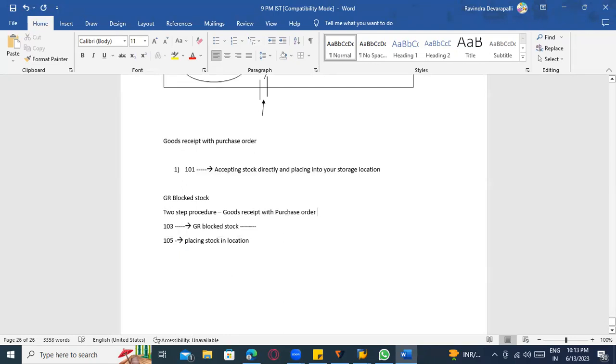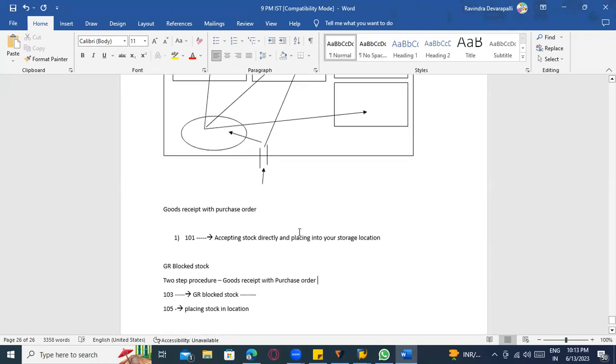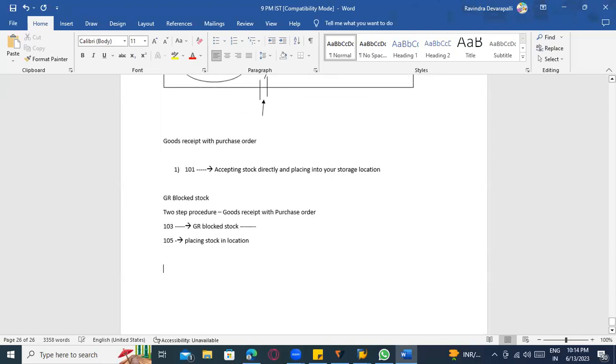Is it clear? Sir, here it is movement type 103. So if they want to return it, how can they return it? Sir, you can return it using the return delivery. Okay, with movement type 124.